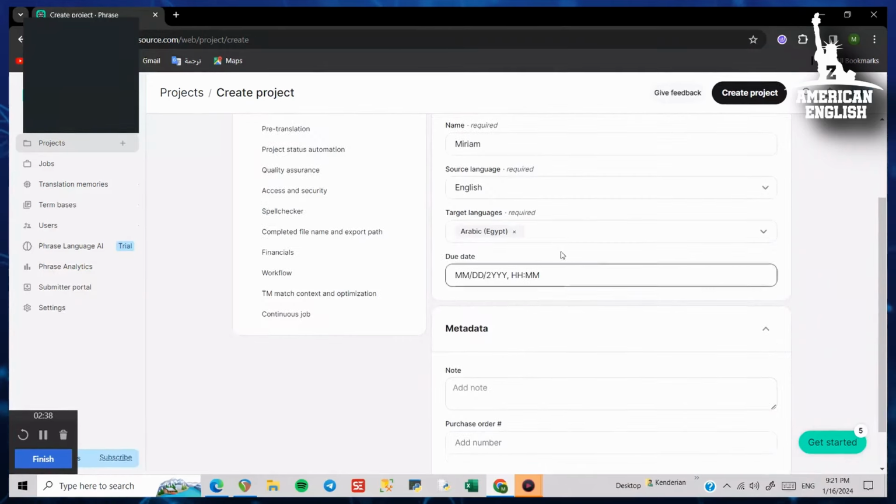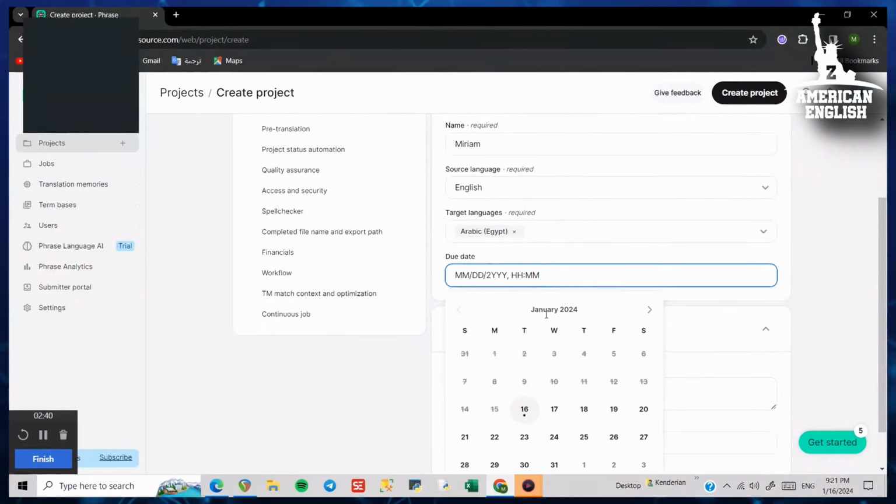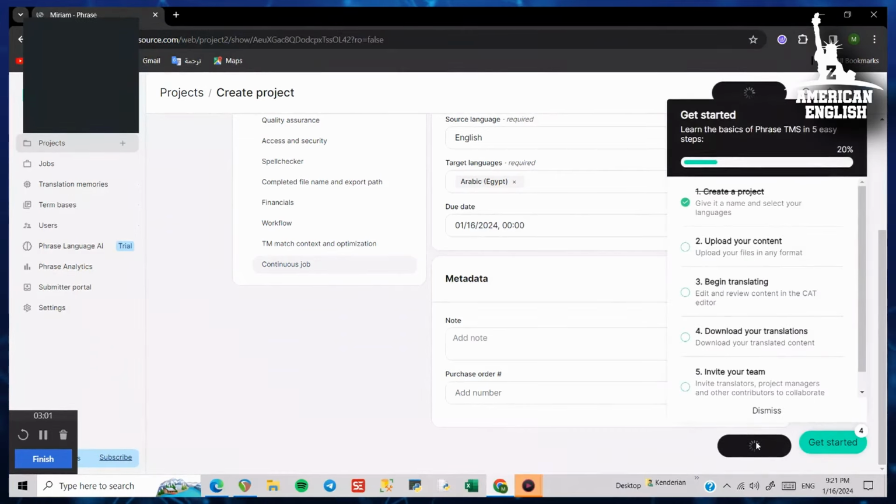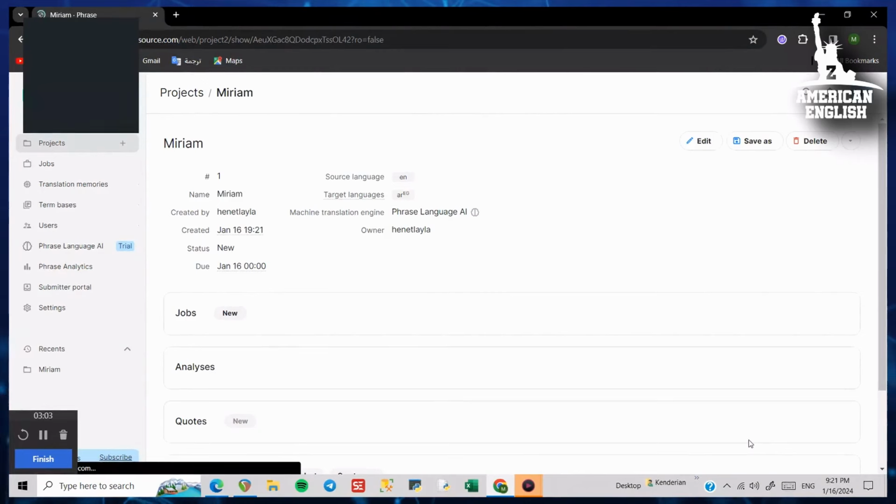Okay, so the due date will be the date in which we want the project to end. So we're just going to use any date and time. Say the 16th of January at 12 or midnight. The purchase number is that when you have a company or a translation office, you can add the purchase number. So we have now a project.